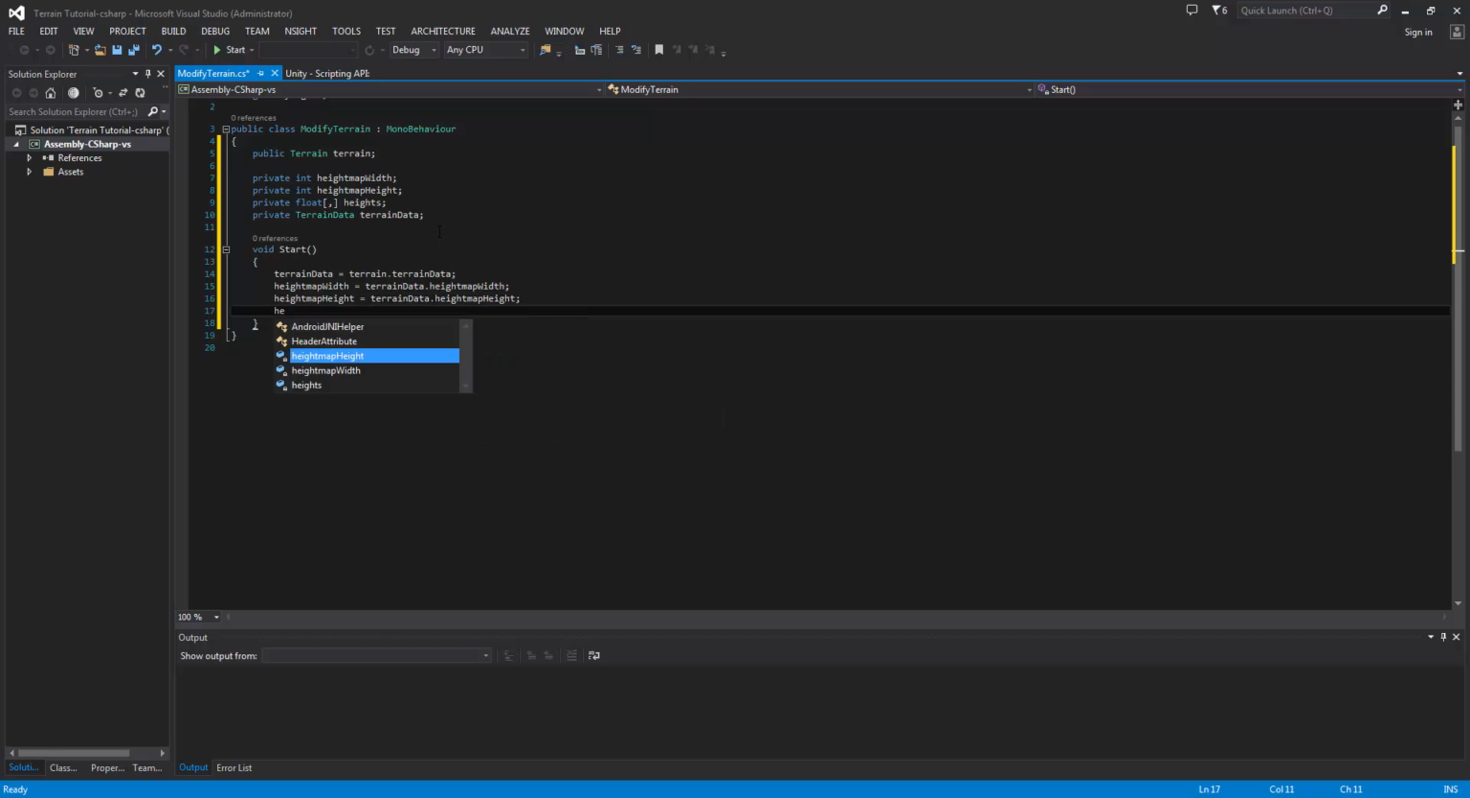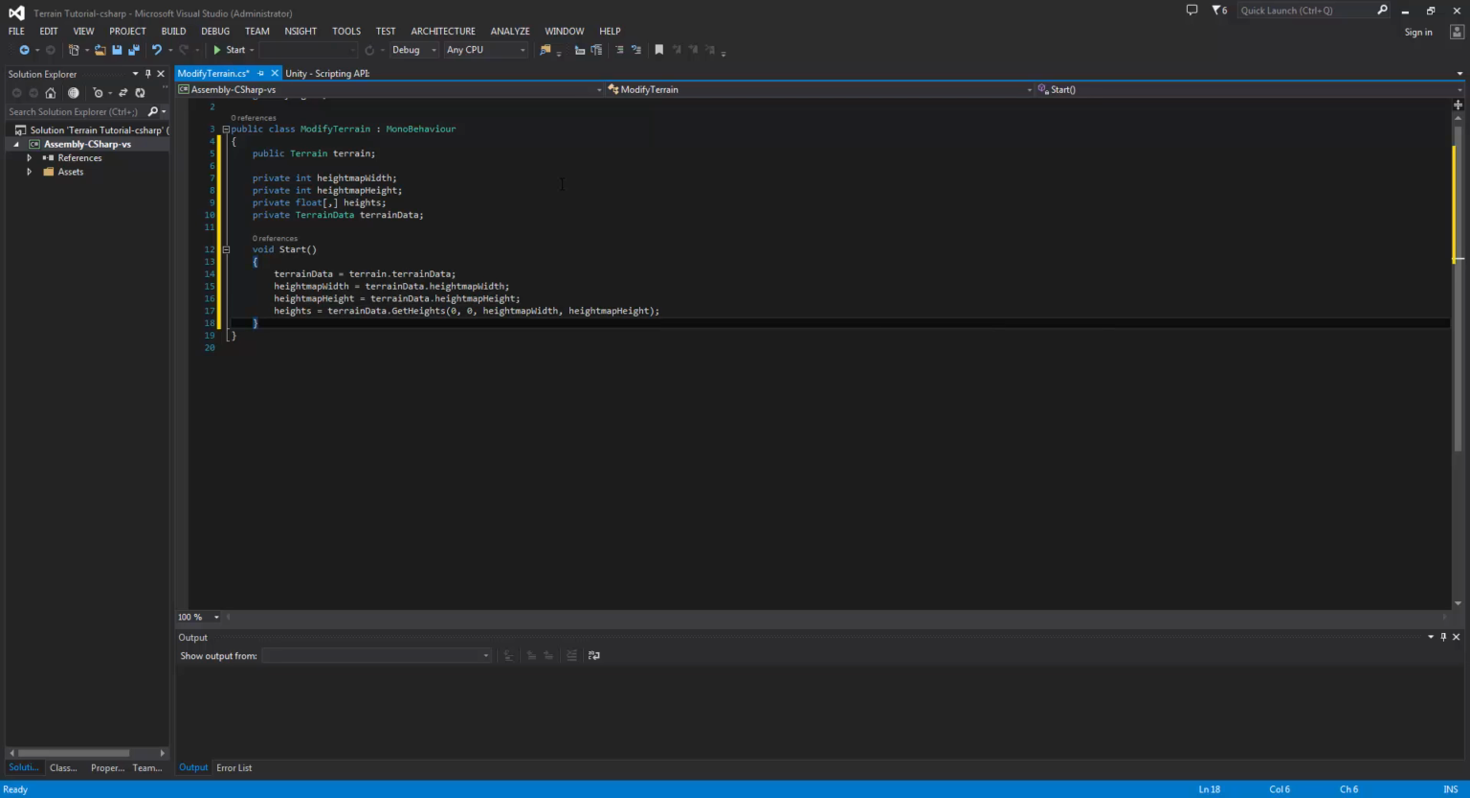And then lastly, we're going to want to get our heights array. That's going to be terrainData.GetHeights. As you can see, this takes an X base, Y base, width, and height. So we're just going to start at 0, 0, and grab the whole thing, from 0, 0 to the height map width and height map height. And that's all we really need to do in Start.